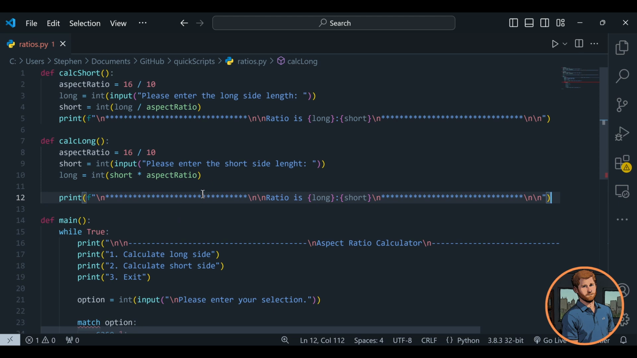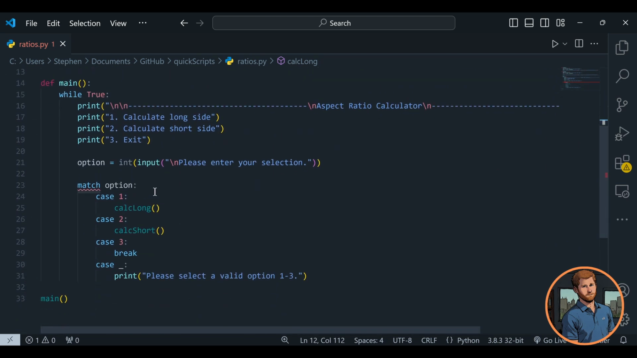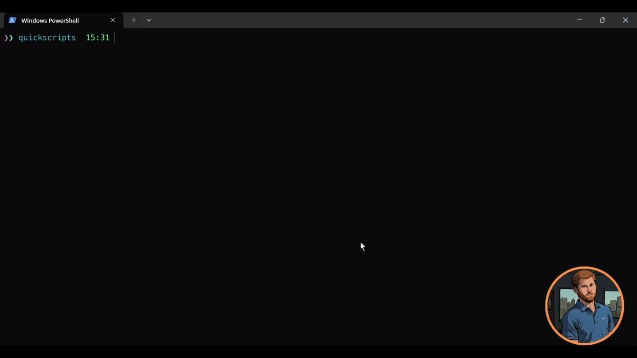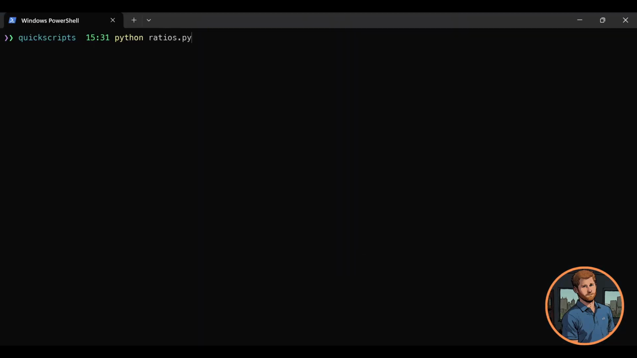So, ratios.py is what I've called it. It's red, it's angry, we've got an arrow down here. It's not an error, it's just Python saying, hey, you need Python 3.10 or newer to use match. We're good. All right, so let us now jump into PowerShell. Python ratios, sneak peek of what the original was called when I first did this. Is that what I called it? Ratios.py. Let's run it.